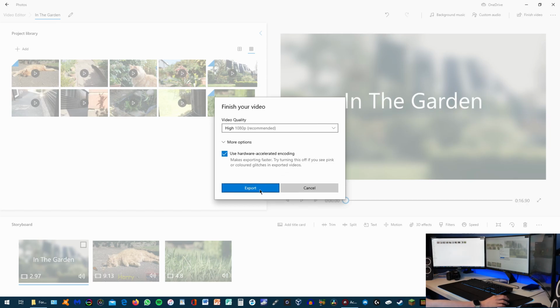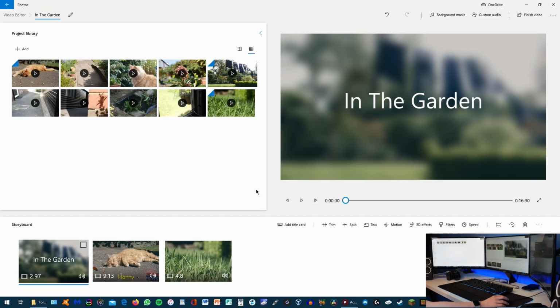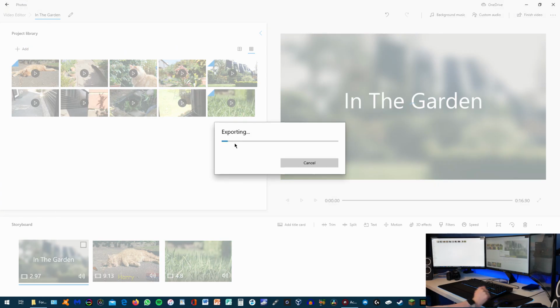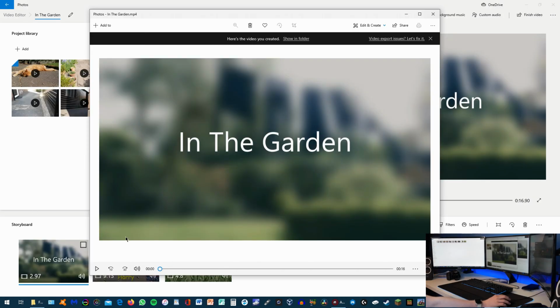Now I'm not expecting this to take very long, as it is only a 17-second 1080p file. So let's export this, and it wants to save it in the video projects folder in the pictures folder, which is a strange place to put it, but okay, let's export that. And once it's done that, we can review the video. Okay, so it's just popped up, it finished exporting. That took about 10 seconds, which is quite nice.